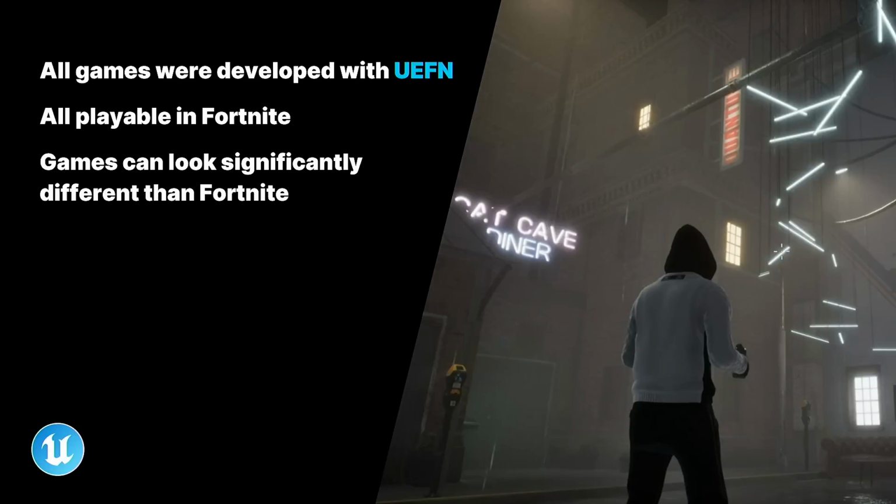So what did you just see? The games you just saw were all developed with UEFN, all of them playable in Fortnite. The first thing I'd like to point out is they look dramatically different than what you might expect from Fortnite. They also play differently, using their own rules and core game loops.